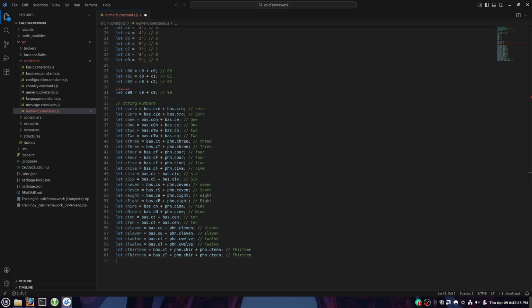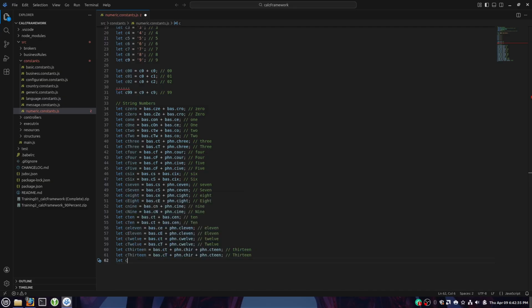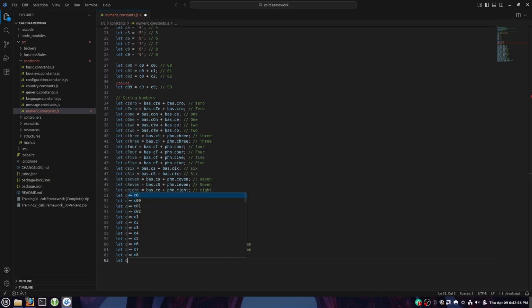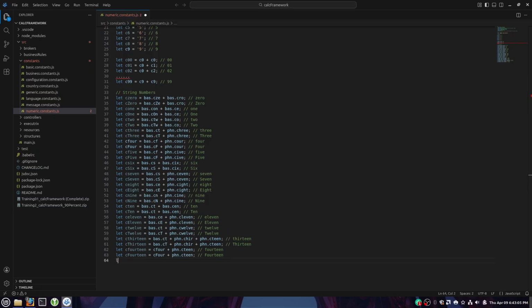Okay, 14. Again, we're only going up to 19, and then things change after that. Let's see, 14, where am I going? 14 equals bas.cf plus, no, wait, sorry, we can just use this C4 plus phn.cten, 14. Let's see, 14 equals C4 plus phn.cten, 14.